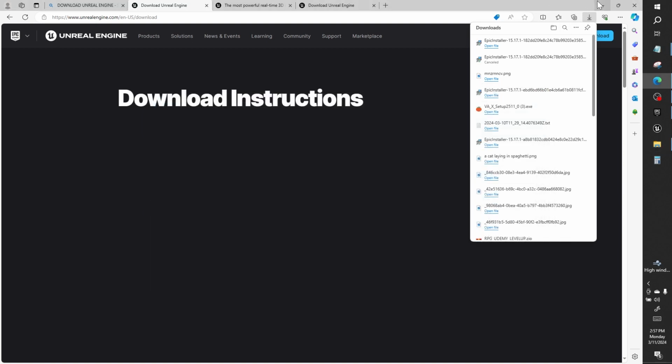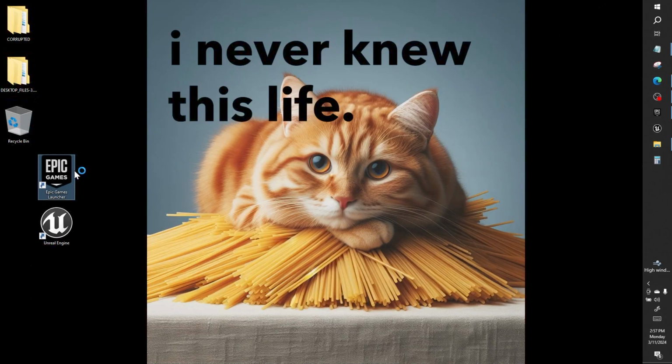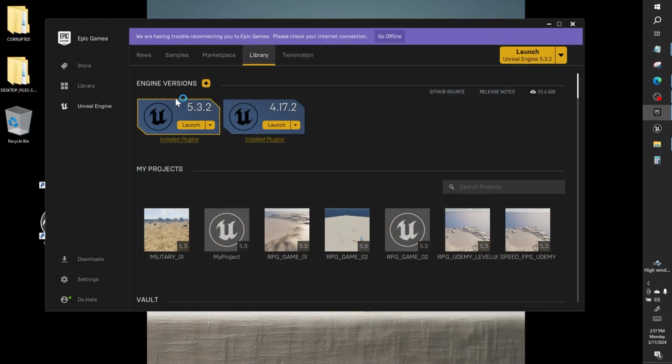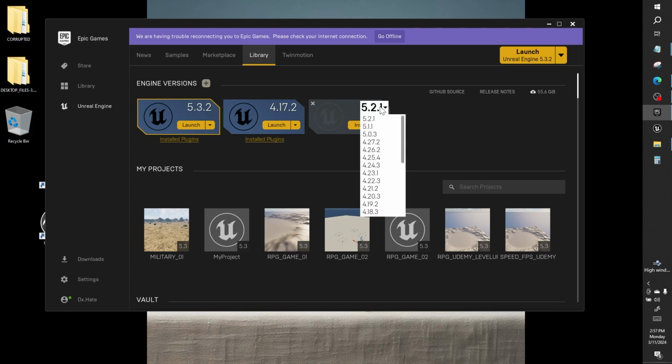Once we have that downloaded and you have the launcher on your computer, go on the left hand side to Unreal Engine. At the top it's Library, Engine Versions. Click plus. We're using 5.3.2 in this video, but anywhere from 5.1 to 5.3, which is the most current version, will work. As early as 5.1 will work with this because we're using the enhanced movement input system.